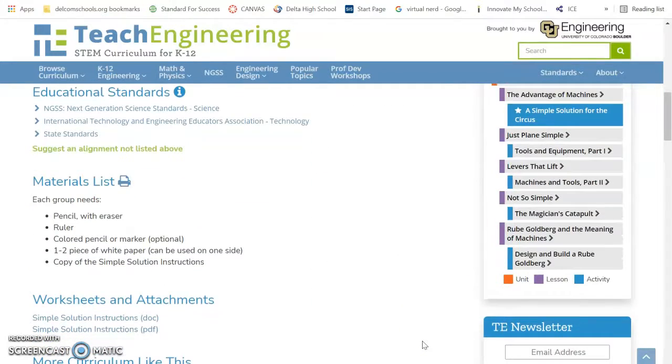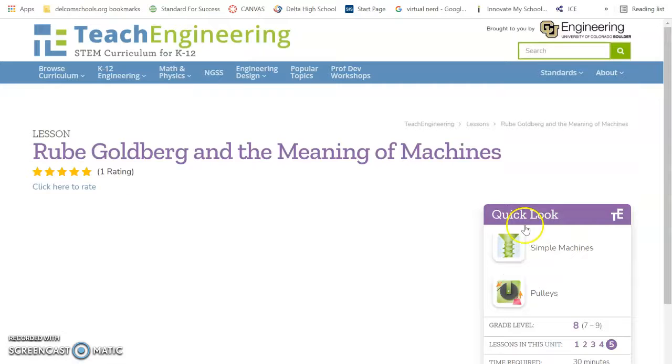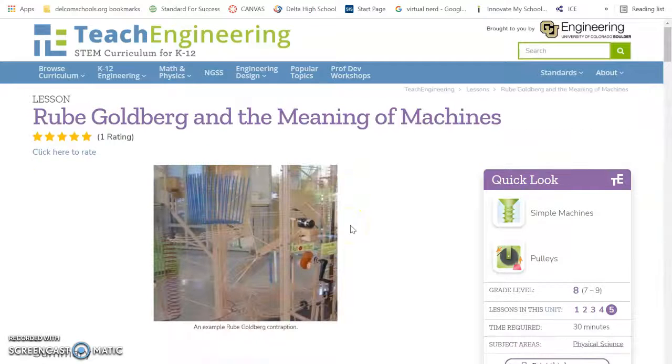I have found that the lessons and activities within this unit are beautifully organized. I would be jealous, honestly. I didn't have this type of organization in lessons that were provided for me or that I designed even. So, it all culminates to the Rube Goldberg and the meaning of machines.